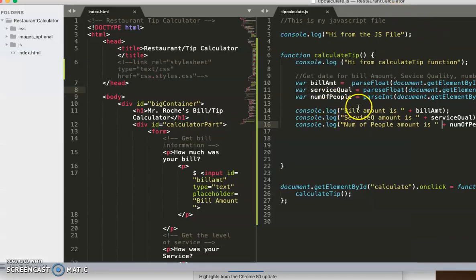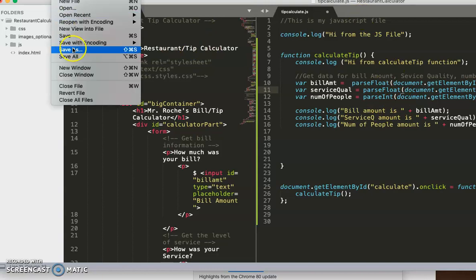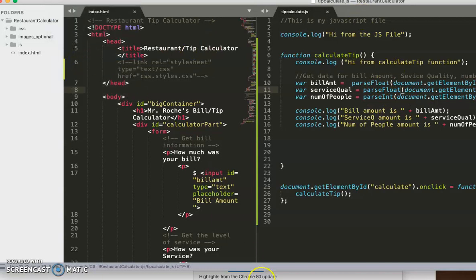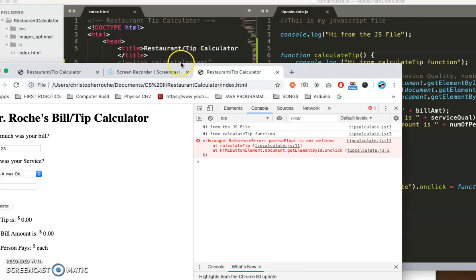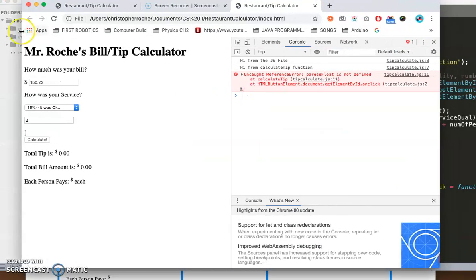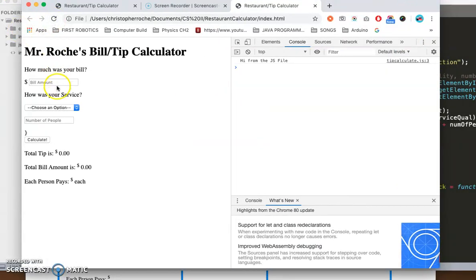So what happened here? Parse float. Yeah, parse float. This one looks right. That's right, good. And parse int. Sorry about that. But you're going to have problems like this too. It's not terrible to have these problems, and it's good for you to see that other people have them.